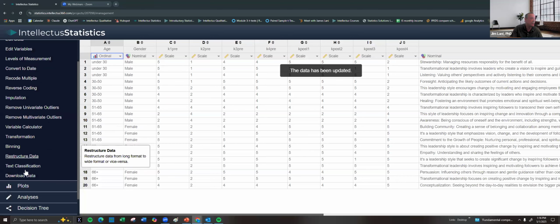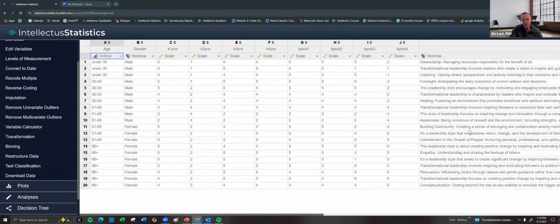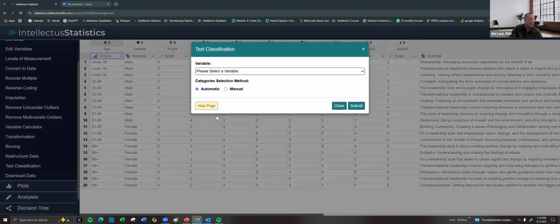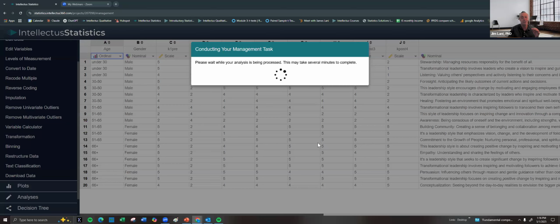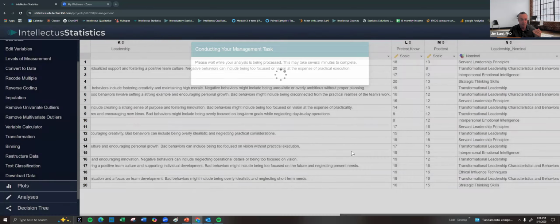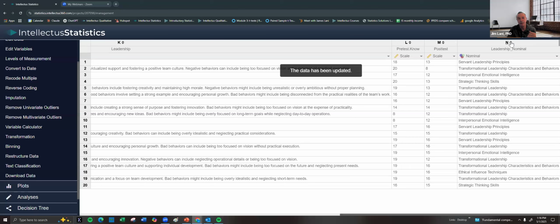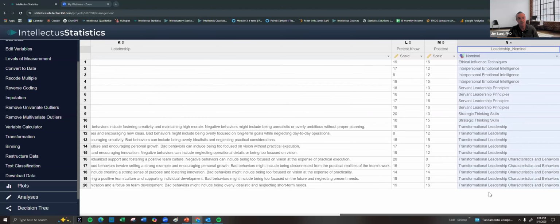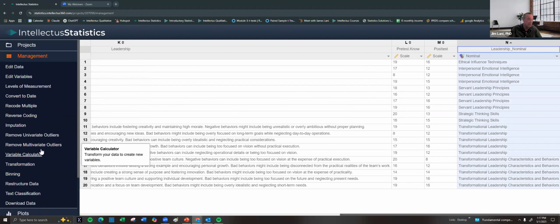The other thing I'm going to do is text classification. So here, there was an open-ended question about transformational leadership, and you can go to text classification, select that variable, and it really uses several different tools to come up with different buckets, okay? So here, those buckets are transformational leadership, strategic thinking, and now you can use these categories and interact with the rest of your data. So just to know that that's there. And that's really handled data management, okay?